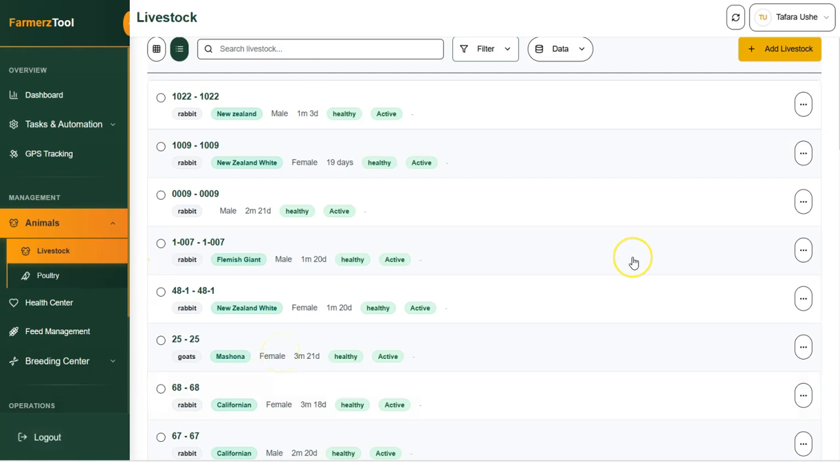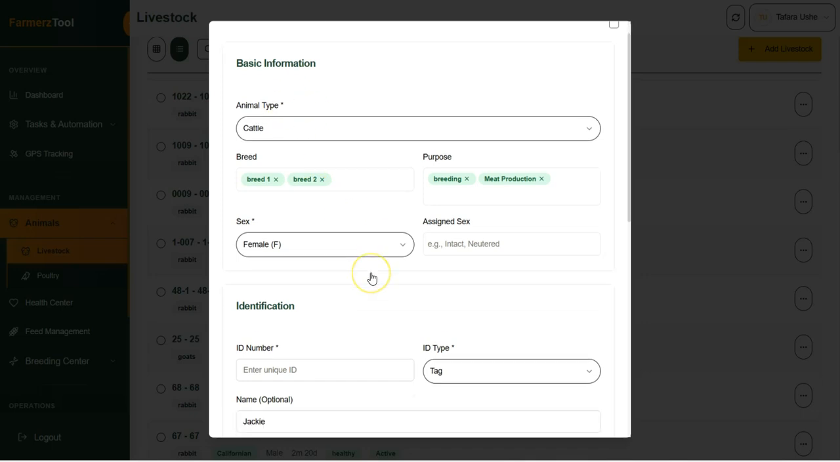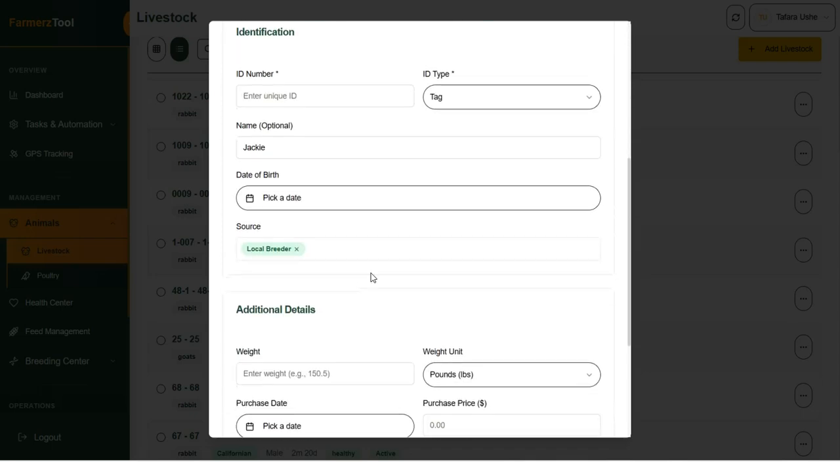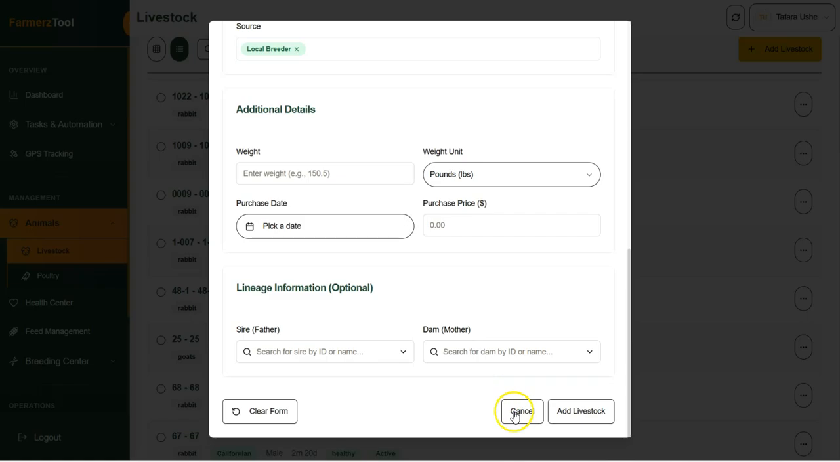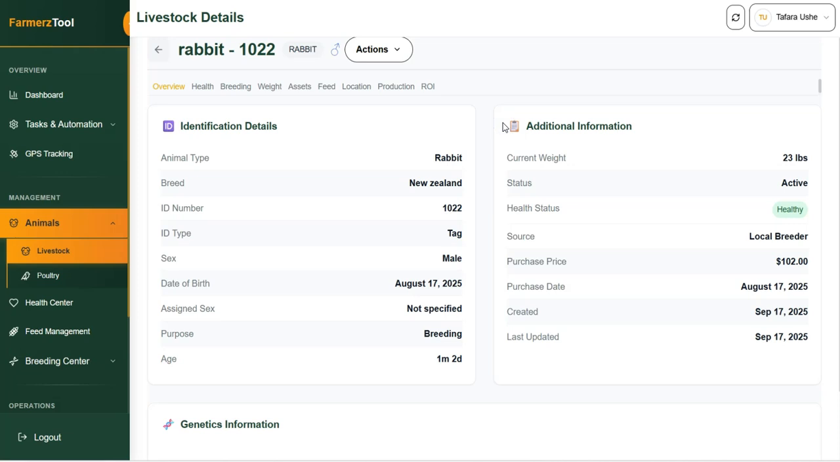All right. So once you're logged in here, this is the web version of the software, and you click on add, and then you go through the entire form, and then you add your animal. Once your animal is added on, it shows up on this list. So under animals, click on livestock, and then you find the animal that you want to see details for. For this case, let's use a rabbit.